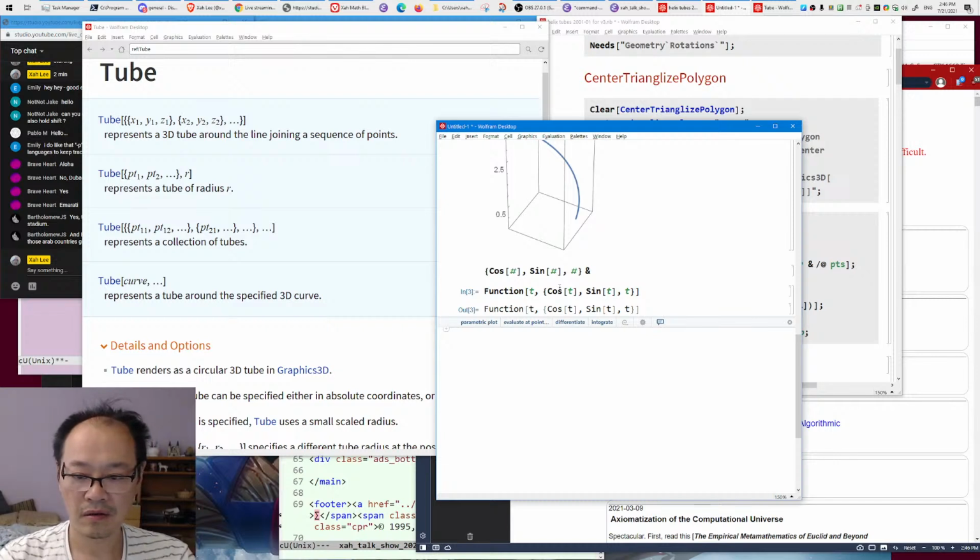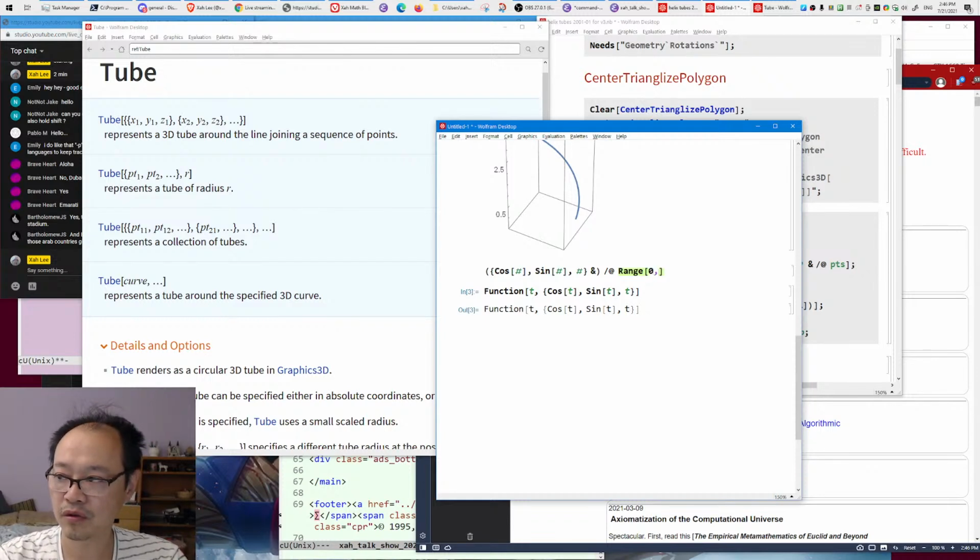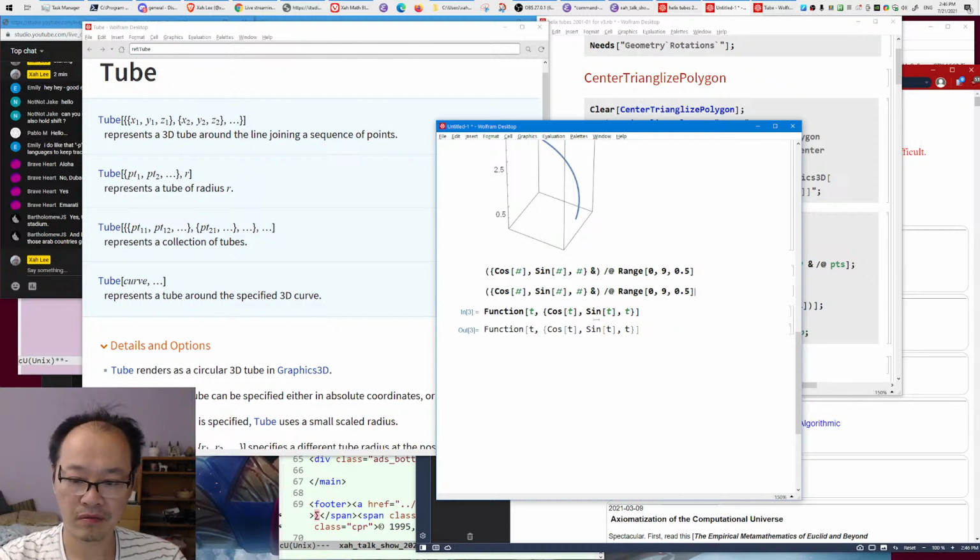Okay, so then we want to map this function. Let me just code it instead of talking. Then we want to map this function to a list of values. So range is just like Python's range from 0 to 9, in steps of 0.5. That one is harder to read, so let's write it this way so it's more intuitive.